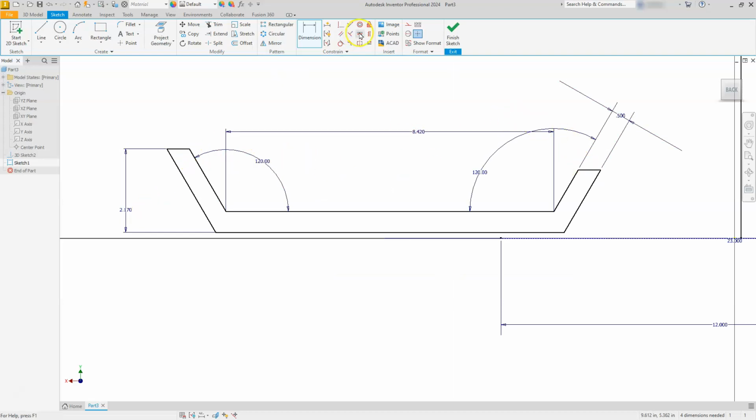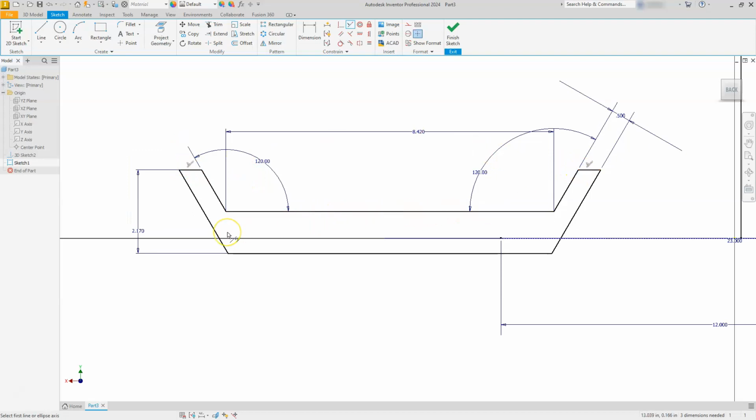And then we're just going to make these two lines collinear to each other. So I'm just going to use the collinear constraint. Select this line and this line. Okay.